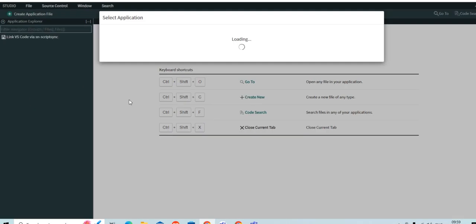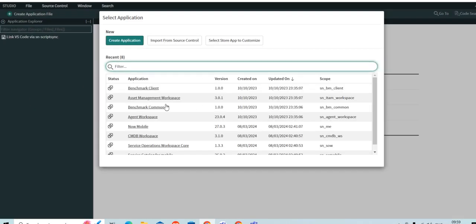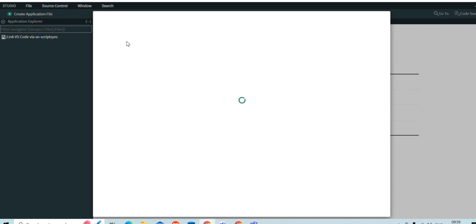Just have a look here. You should create the new application. So this is there, Create Application. Click on Create Application.